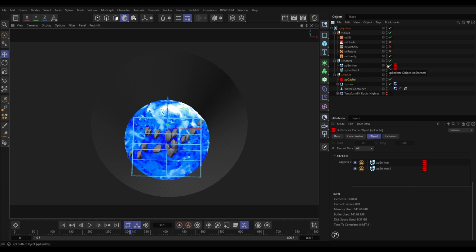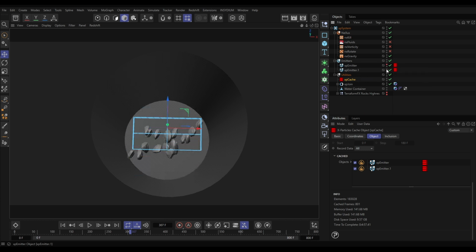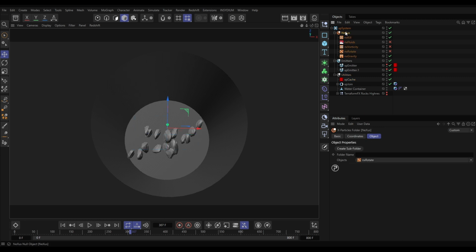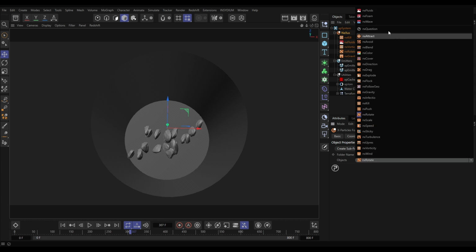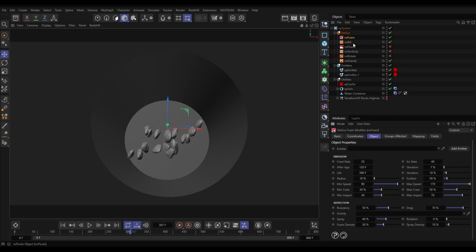So let's just make our fluid particles invisible. We don't need to look at those, and we're going to go to NeXus and we'll bring in an NX foam. There we are. Now the NX foam requires two things. As we said, it needs a gravity in the scene. So we've got a gravity here, so that's fine.